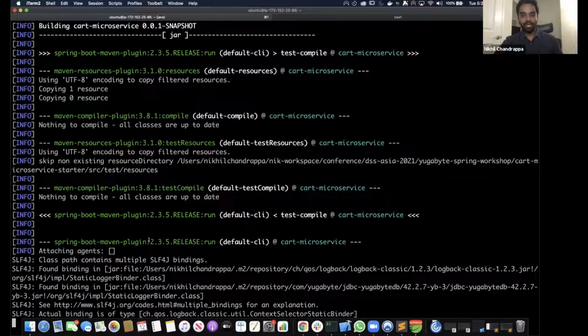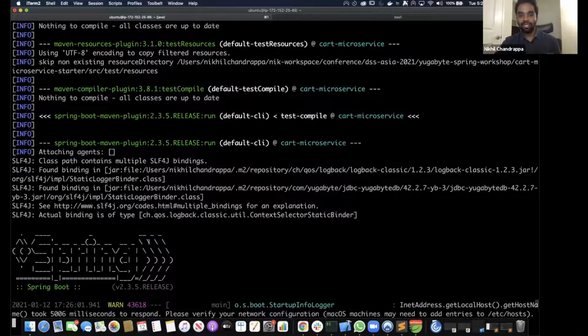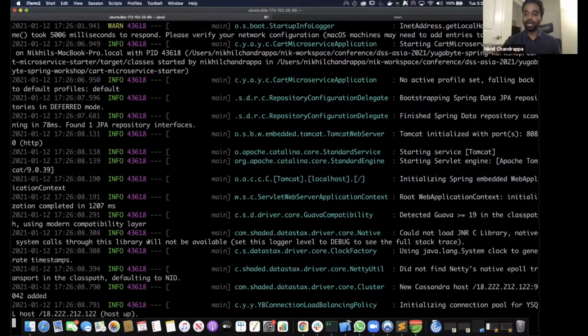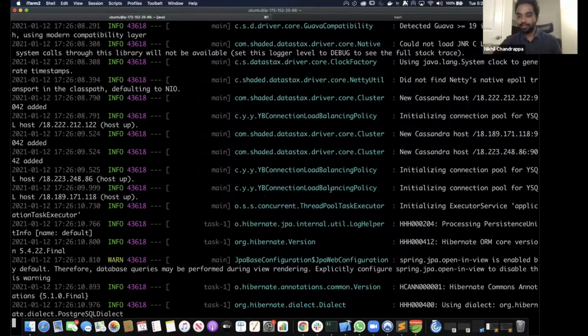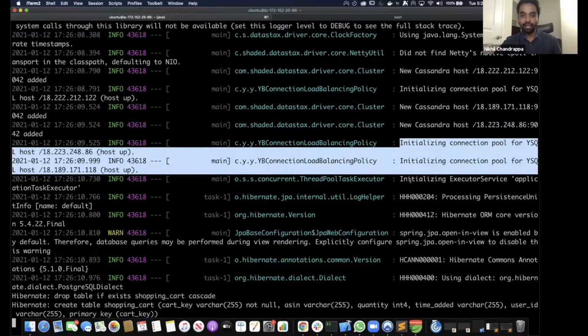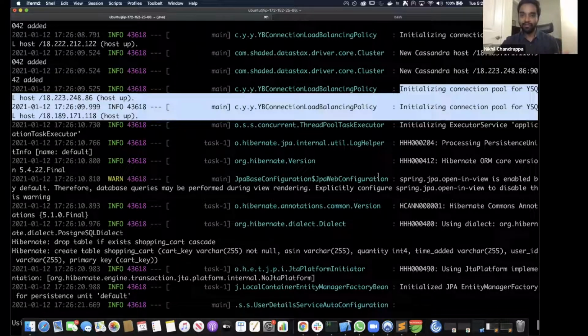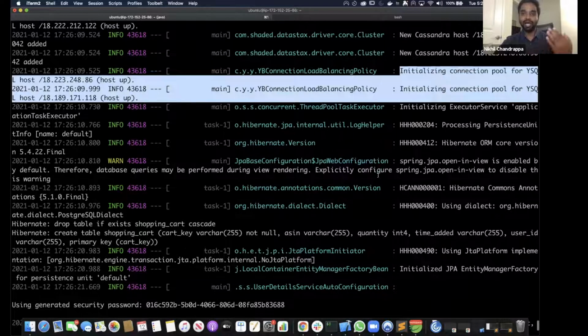Once this application starts, in the logs there are a few interesting things that we can see, like how the Yugabyte JDBC data source can discover all the nodes in the cluster. If you see here, when the new connection initialization is happening, there are new nodes that the driver is able to connect to. So even though we configured a single node in our JDBC connection string, this cluster aware driver is able to identify all the nodes in the cluster and connect to them.